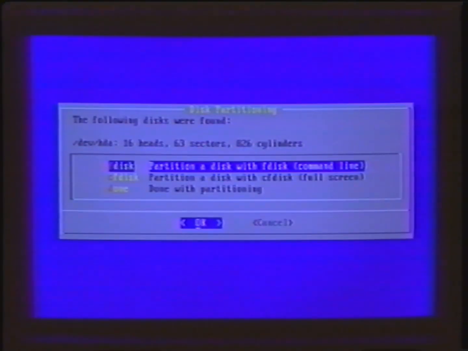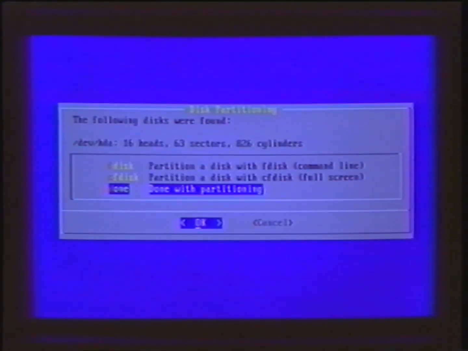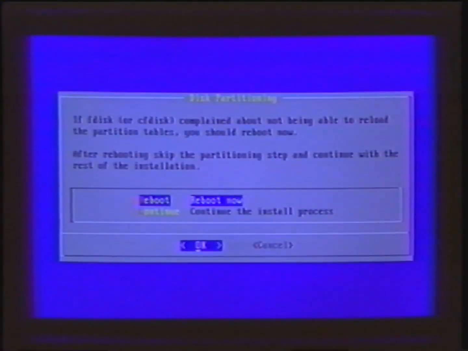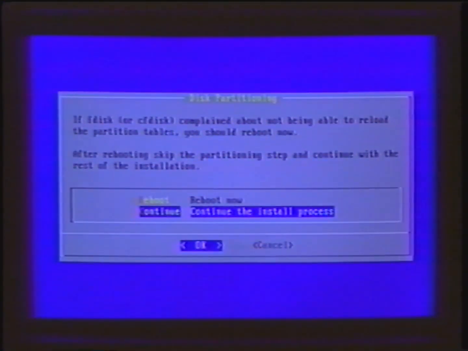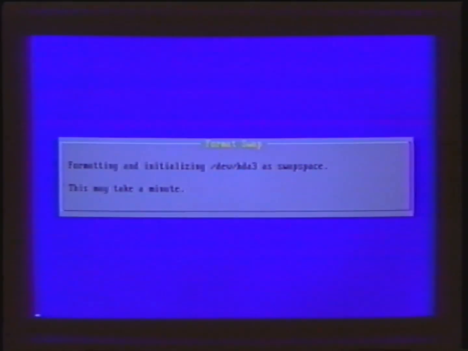We're done partitioning this disk, so we'll toggle down to Done using our arrow keys, and then hit enter to select OK. If fdisk complained about not being able to reload the partition table, we could reboot now, but we're going to go ahead and continue the installation process. It's looking for the swap partitions. It found the swap partition, and it's confirming that we do want to use hda3 as a swap partition. So it's formatting hda3 for swap space.